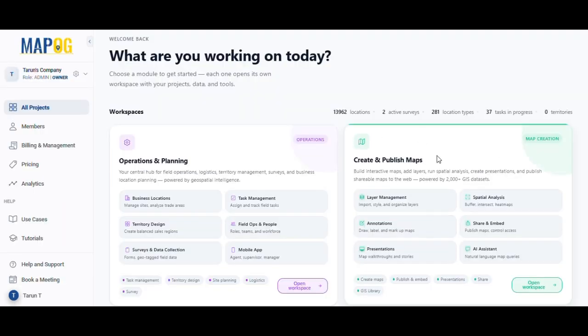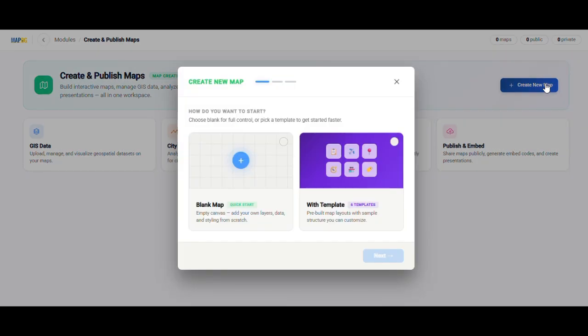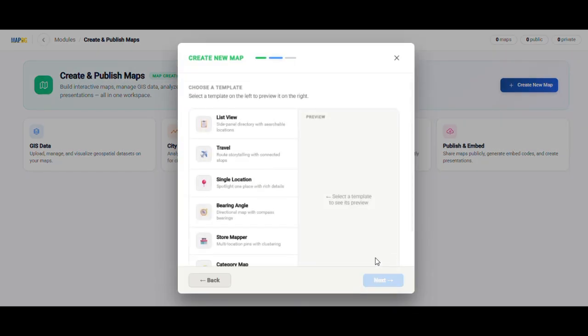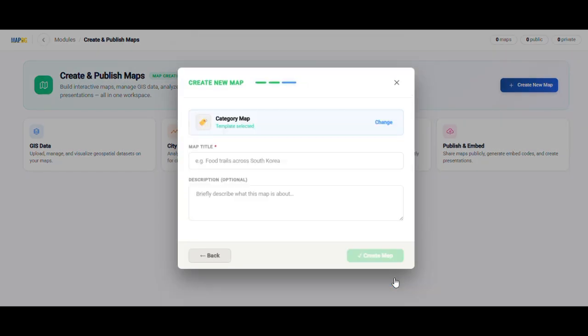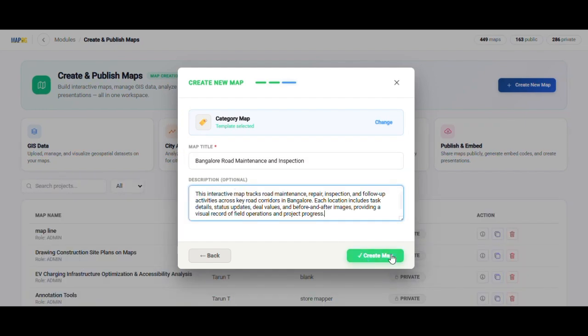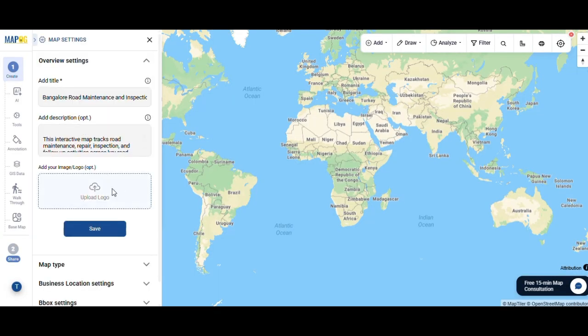Go to Open Workspace under the Create and Publish section and click Create New Map. Choose the Template option, select Category Template, and continue. Enter a title and description for your map. Then open the Settings panel, upload your logo if required, and save the configuration.